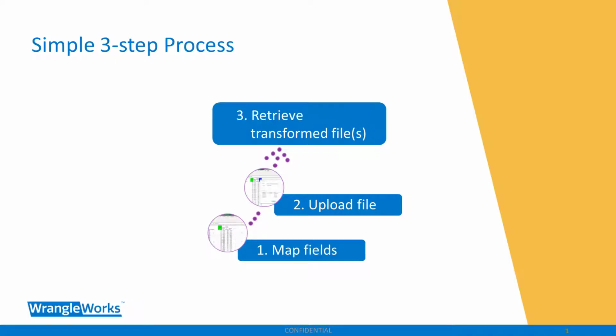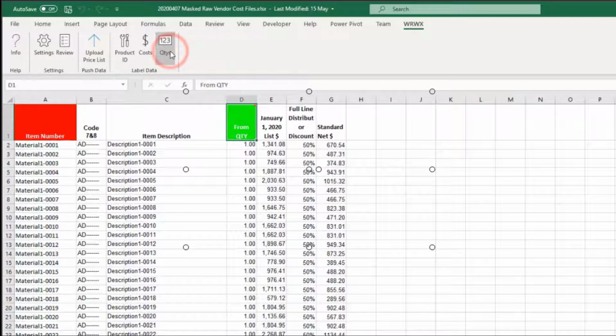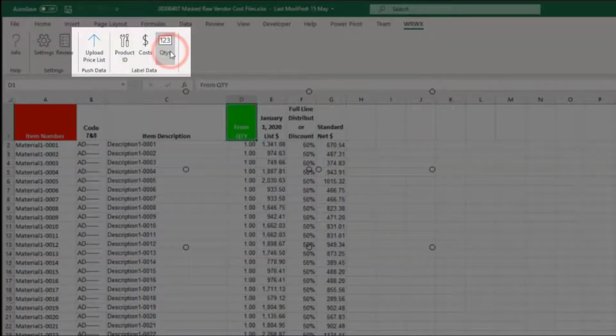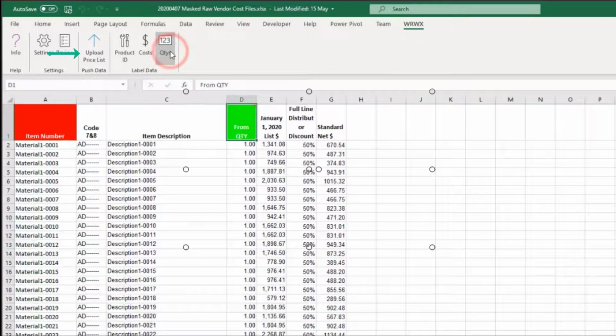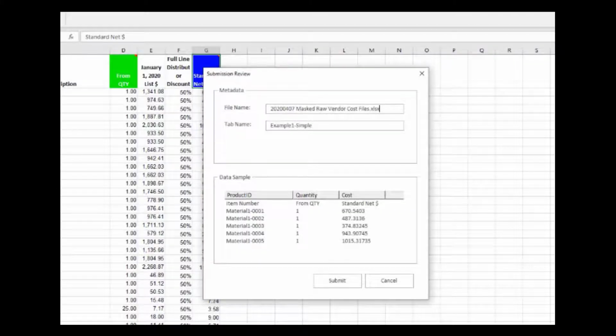Now that you've seen a few examples, I'd like to step back and explain the process. It's pretty straightforward. There are really just 3 steps. First, the user who understands what supplier files look like and also how they want the mapping to work goes into Excel and clicks on these various buttons to map the key fields. From there, they hit upload, and at this point a screen pops up which allows the user to validate the data and then submit. That's it.